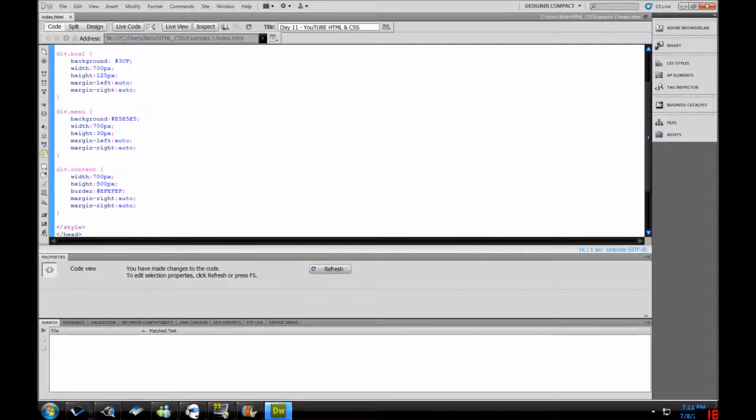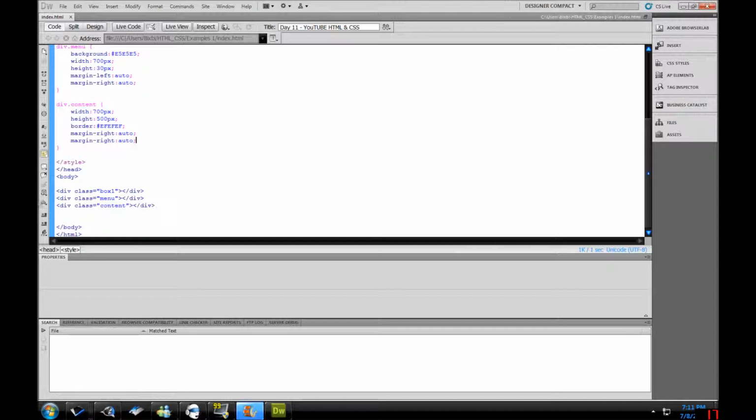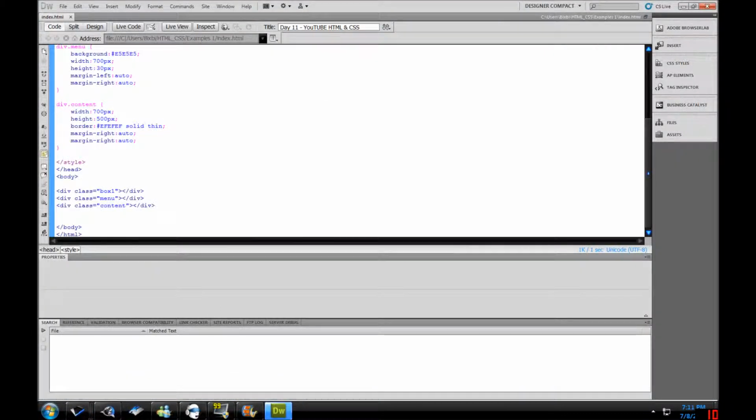So once again, for the div content, real fast, I'll just show you. Oh, we forgot to do the border. Okay, so we need to set it to solid. And let's set it to thin. Now let's give it a try. Oh, did I forget to do something? Oh, I did two margin rights. Oopsies. Alright, well, wow, I did it a third time. Okay, margin left. There we go.